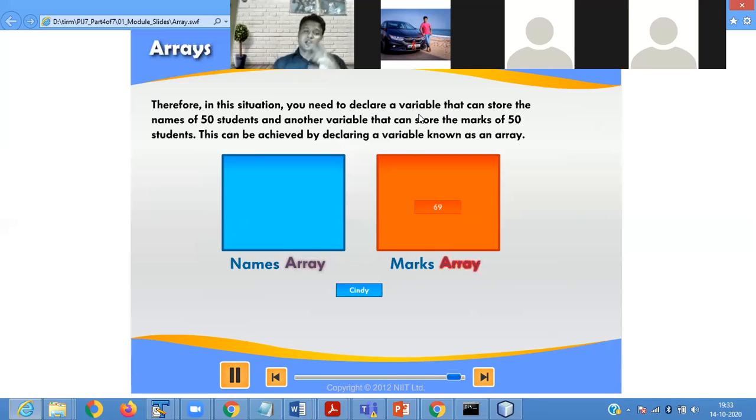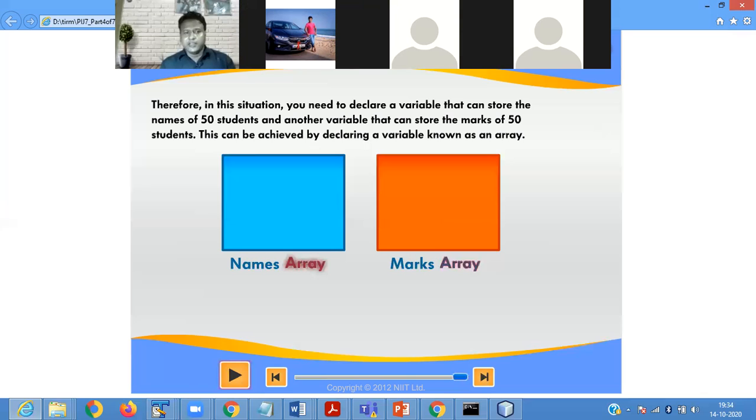Means if you do not go for the array, then you have to define 100 variables. And handling or managing these 100 variables is a very difficult task. So here what happened, we have to use an array.